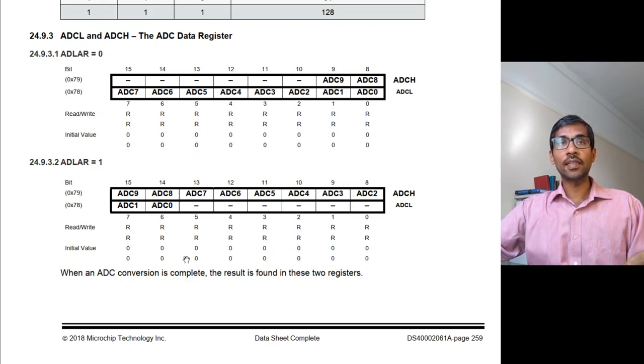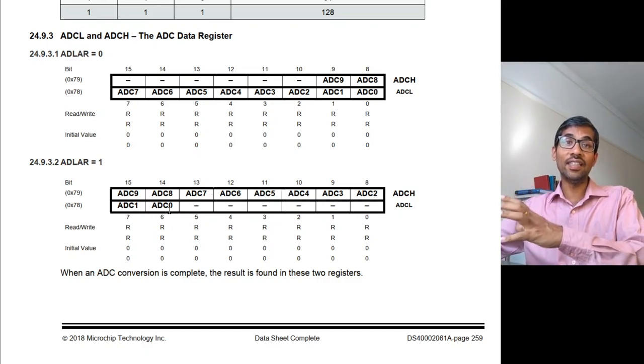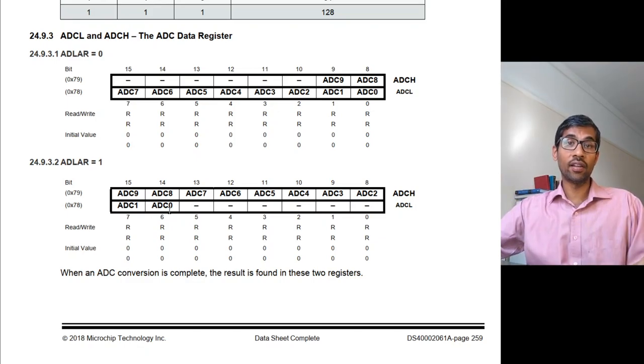I would suggest that in most cases you want ADLAR to be 1, because then what you can do is, if you don't want to read all the 10 bits, but you just want to read 8 bits, you can just read ADC9 to ADC2 and ignore these last 2 bits, because they are the least significant bits in your ADC value.